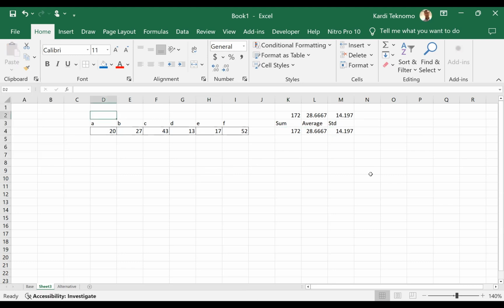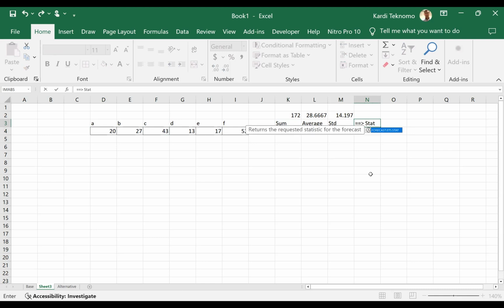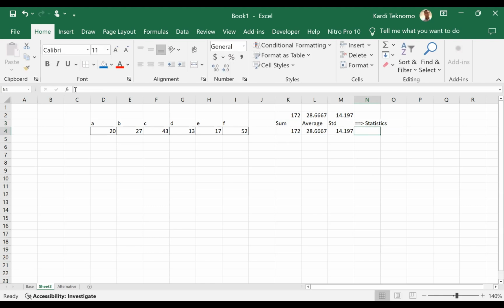So suppose you know this data, and from the data you get the statistics. This is called statistics, isn't it? Sum, average, standard deviation. These are all statistics. So I will put here: statistics. So from data you get the statistics.